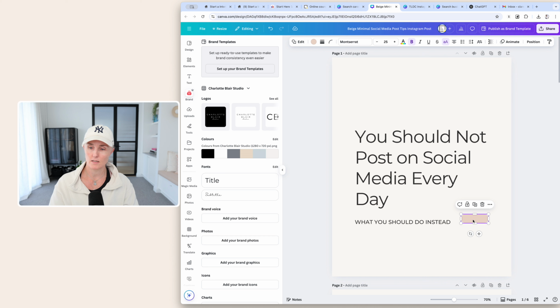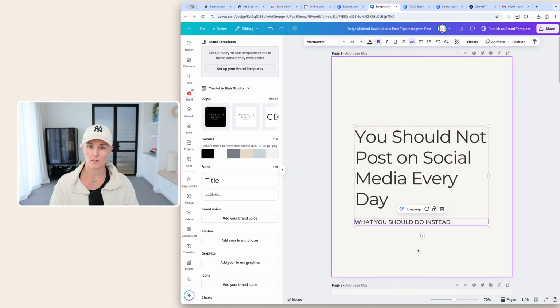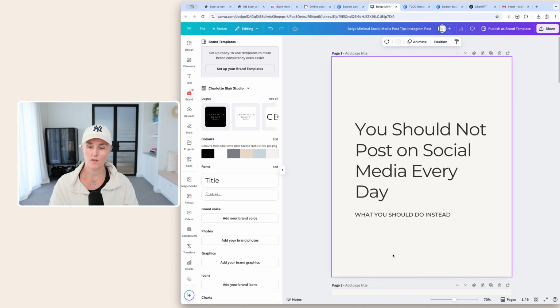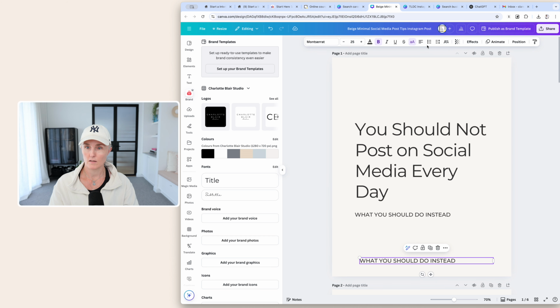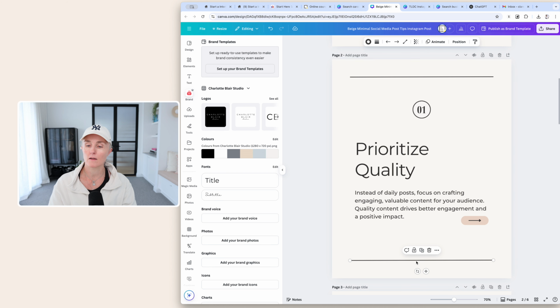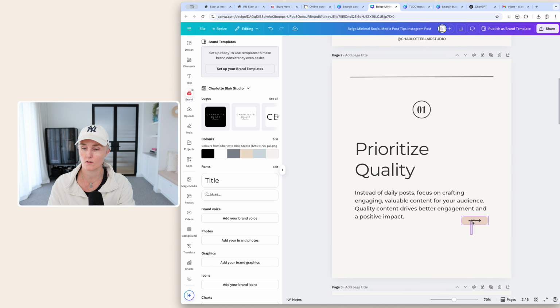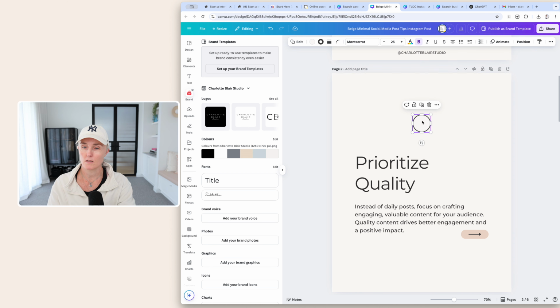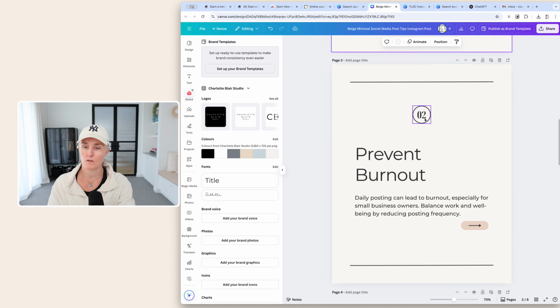I don't like that. So I'm going to get rid of that and have that. Now at the bottom, we're going to ungroup that. I might just make it say at Charlotte Blair Studio and then make that a lot smaller. And we'll have that across every page. Okay, so I'll just copy that. And I hate these lines, so we're going to get rid of those on all of these. I don't need any of that for the minute.